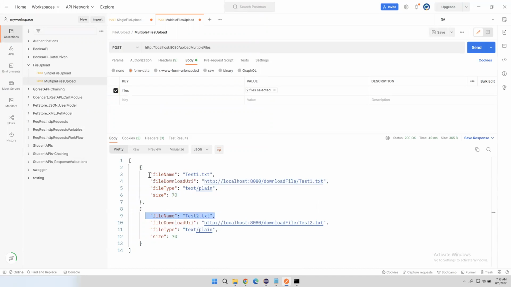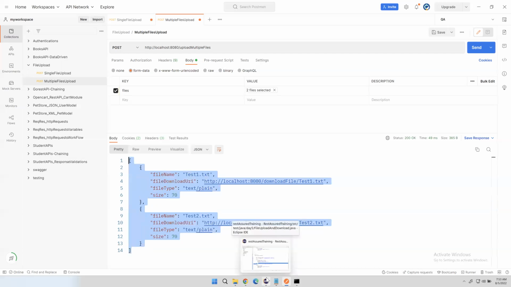And how can we get the JSON path of this one and this one? Basically, it is a JSON array. You can see here, this bracket is representing an array. So the array contains a first element and a second element. Index starts from 0. So this is the 0 element and this is the 1 element. In the 0 element, we have to find the file name. In the first element also, we have to find the file name. So how can we write a JSON path for this? We have to write the JSON path to validate.